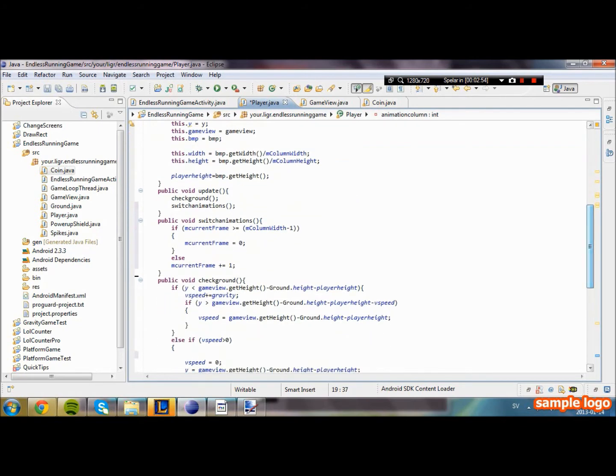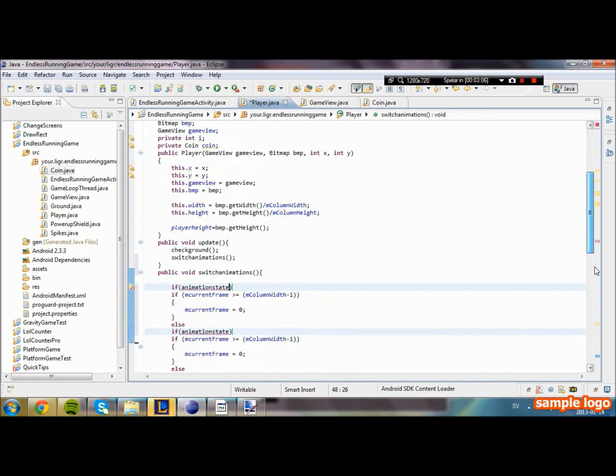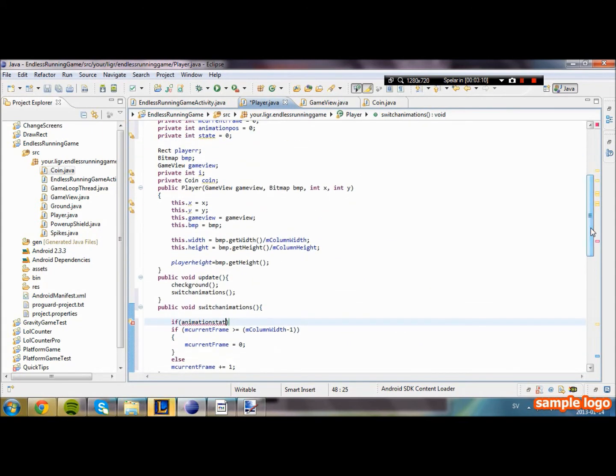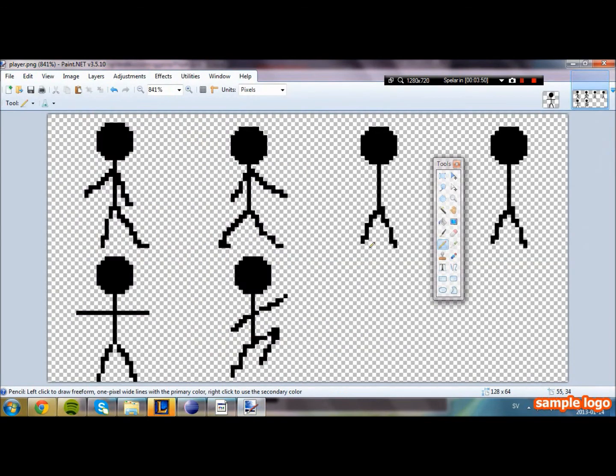Okay, so if animation state, I think we want it. No, if state, no, we've got animation state. Open animation state equals 0. This is going to be our running when we run. Set our animation column to, what, to one? Sorry, four, since we have four sprites.